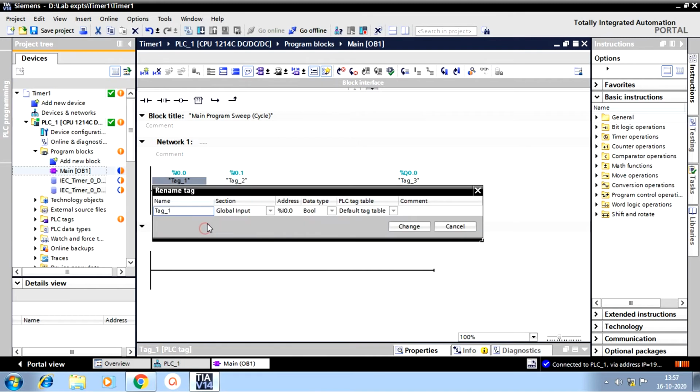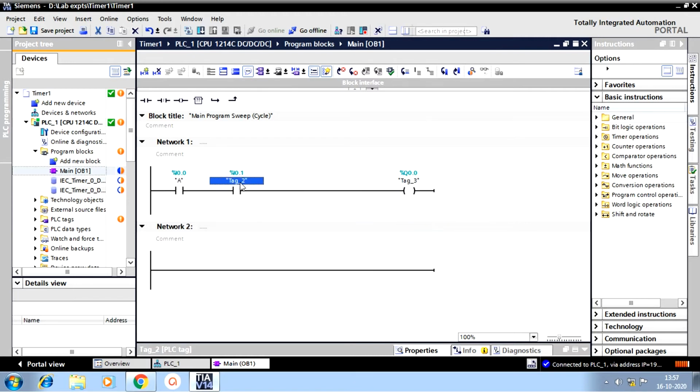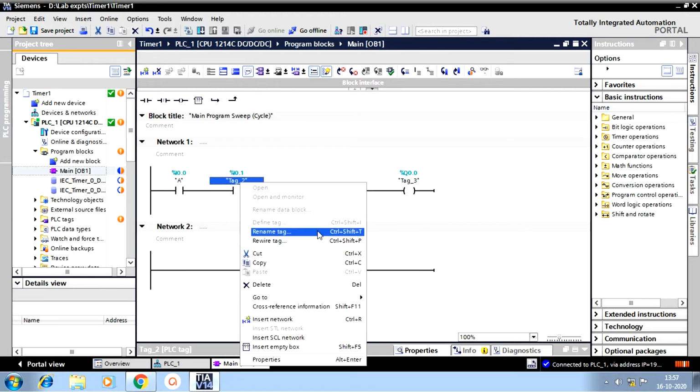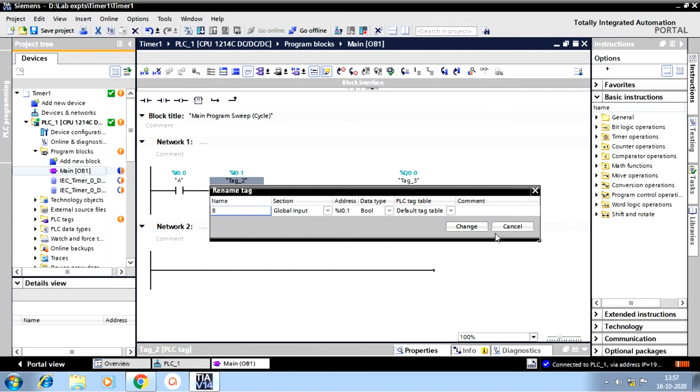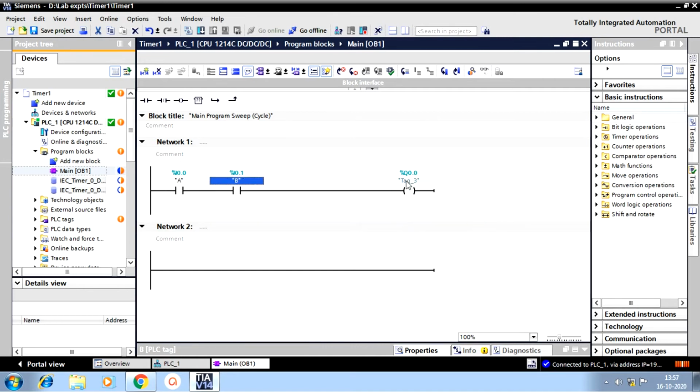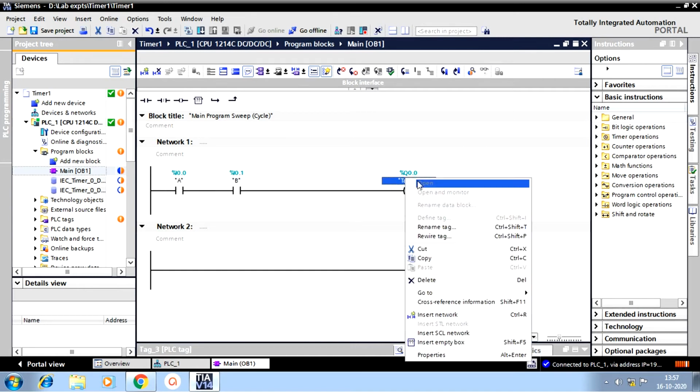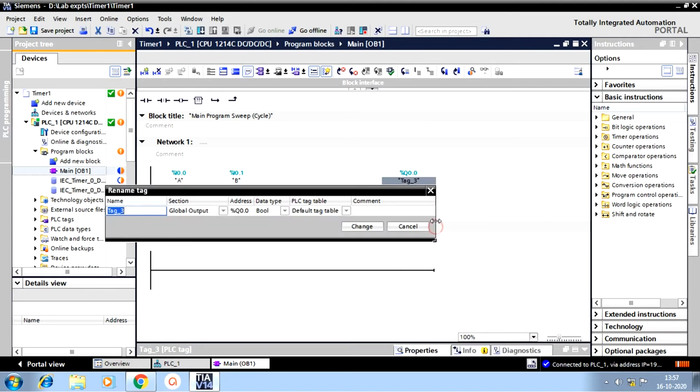Now here I can give a name to this. I am going to give it as A, and the second input I am going to give it as B. Give change, and the third, go for right click, go for rename tag. I am going to give a name as Y and give change.